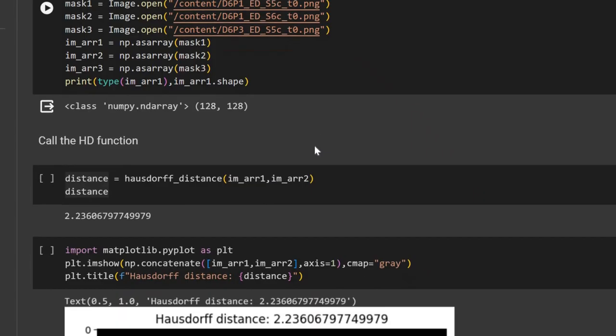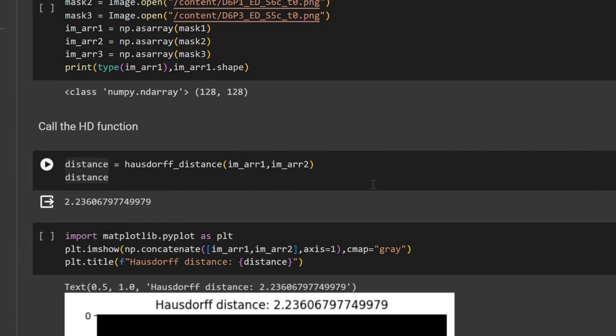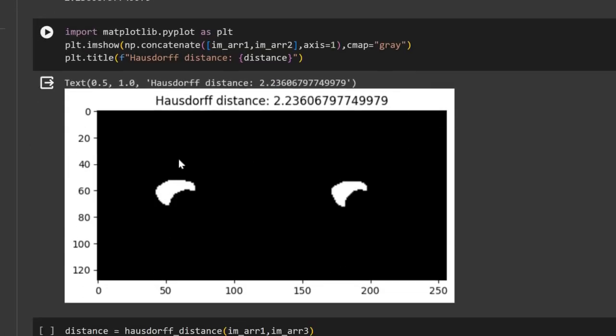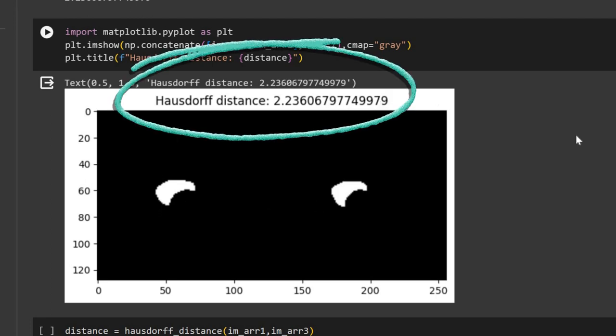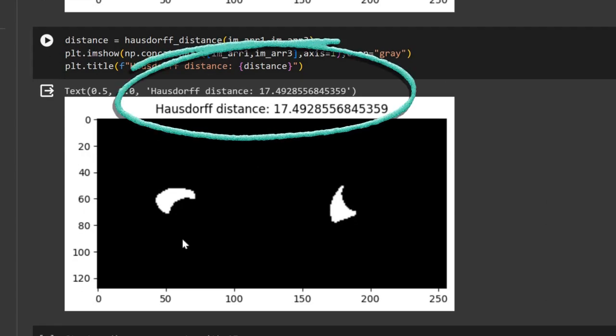In the next step, we call the Hausdorff distance function and then pass the two arrays which we want to compare. The results are stored in a variable called distance, which we can see right here. Using matplotlib, we can even visualize our results. So if the two masks are very similar, the Hausdorff distance is low. But if the masks are very different, we can see that the Hausdorff distance is very high.